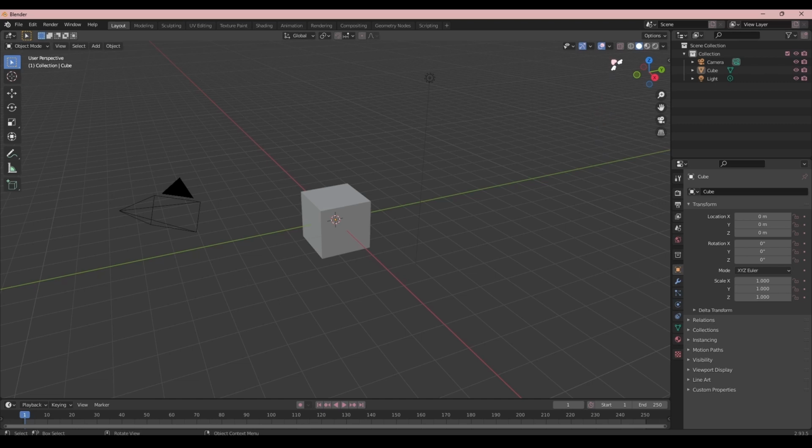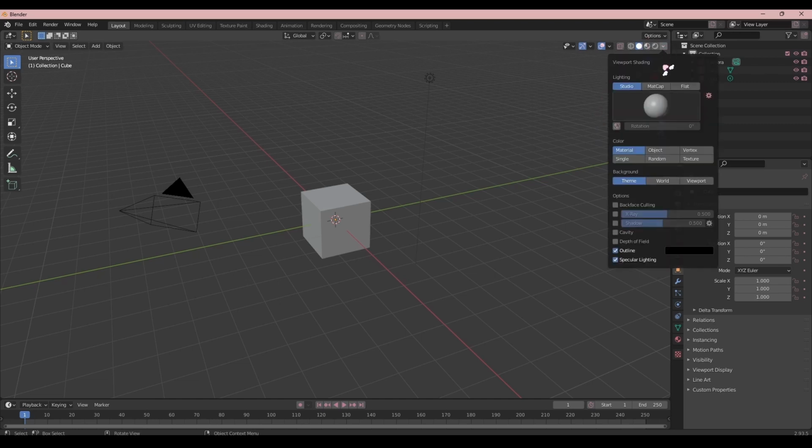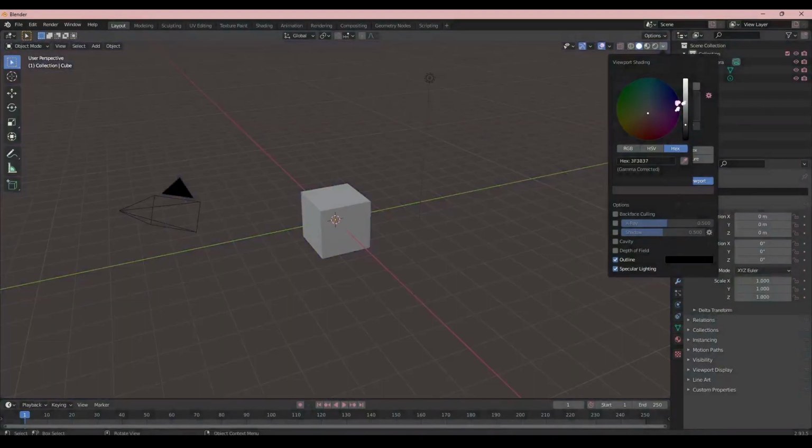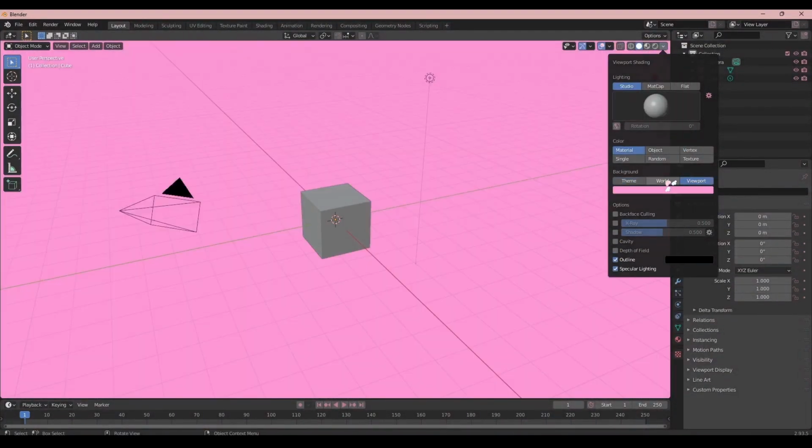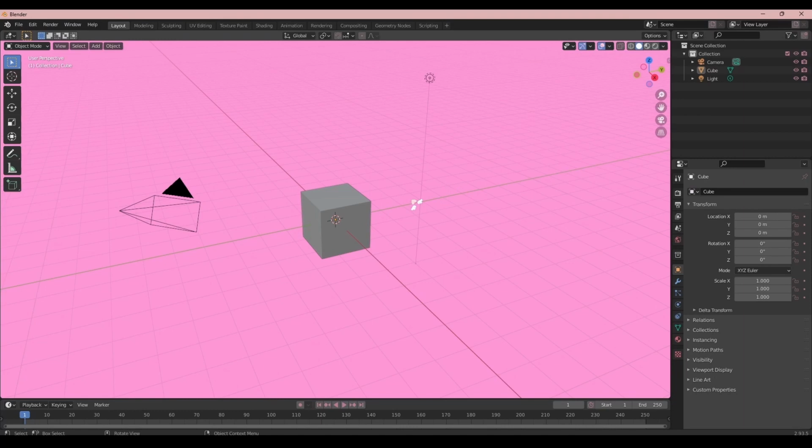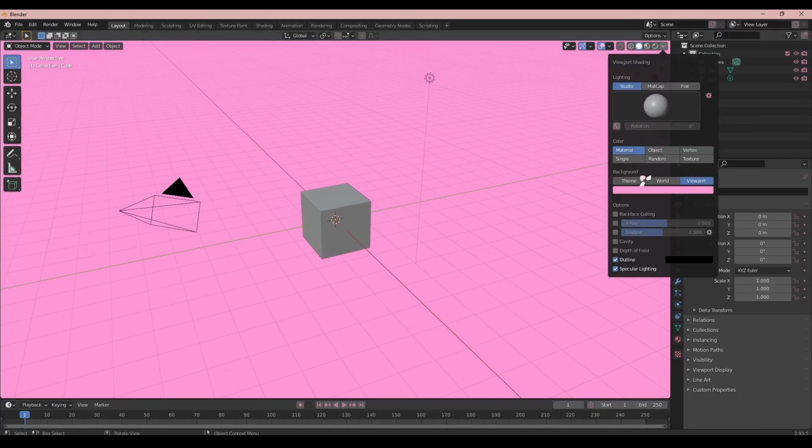And if you want your background to be a different color temporarily, you don't have to change the background. So you can just click this one, which is solid mode, go to viewport, and you can change this color. And you can turn it off when you go back to theme or world or whatever. So that's how you change your colors. Oh, that is not a nice color.